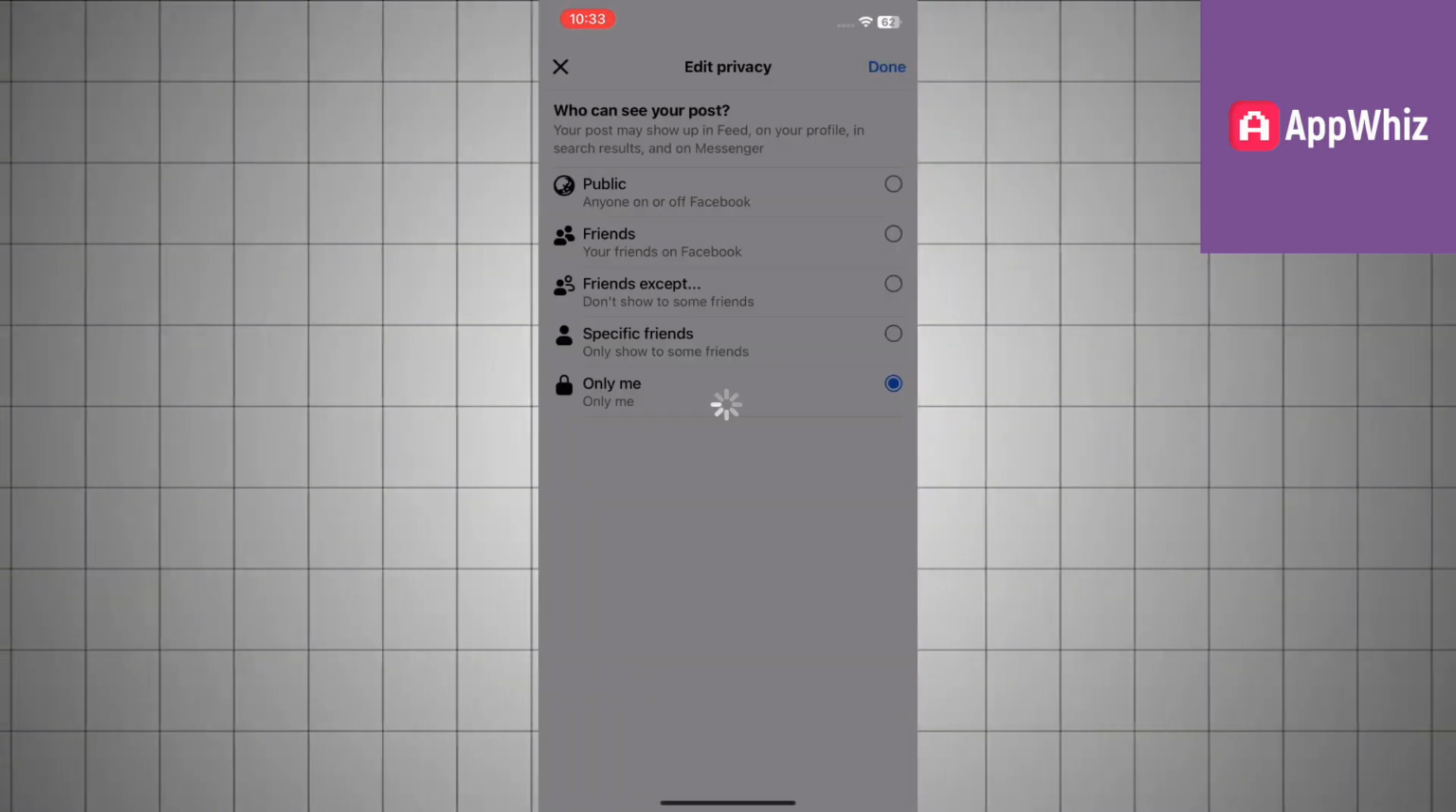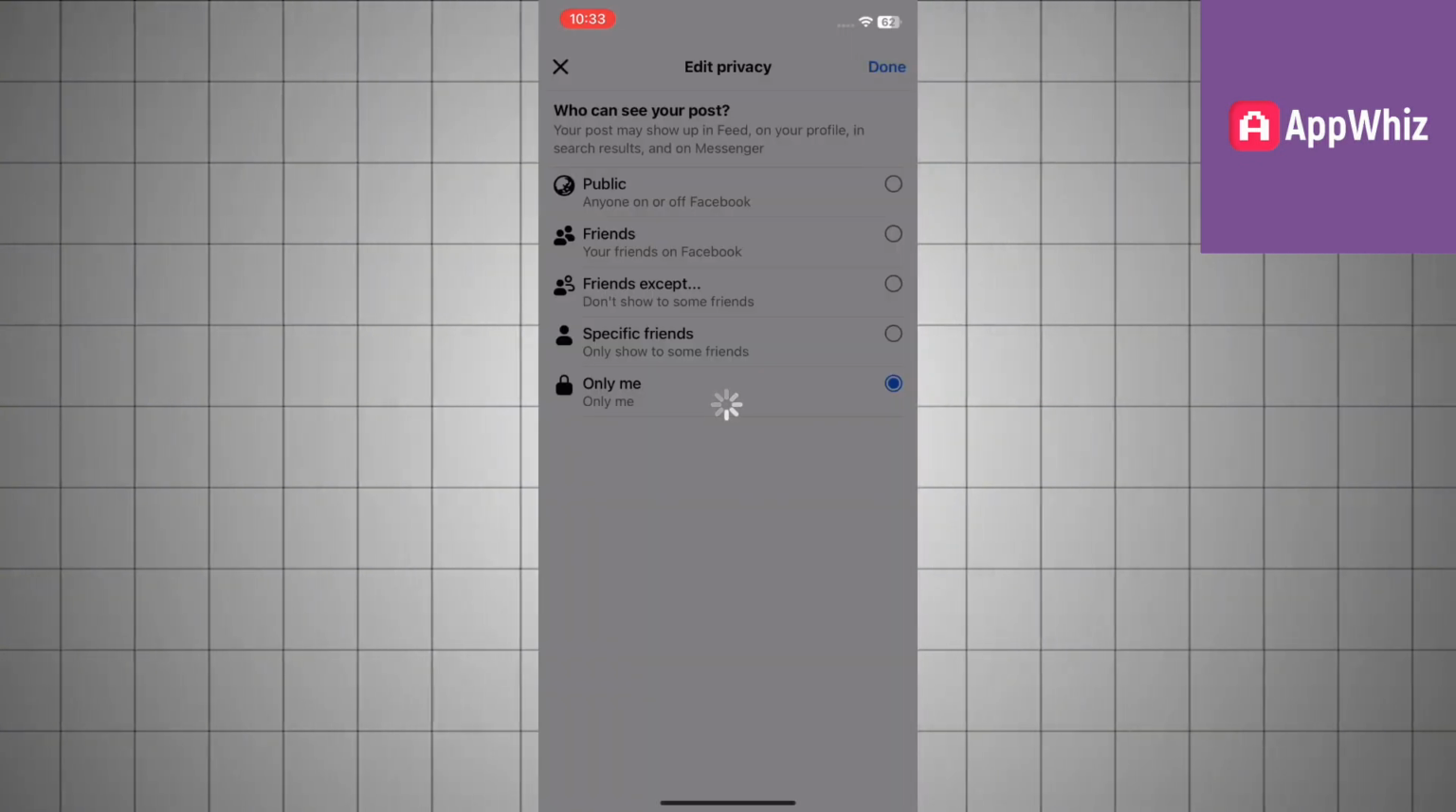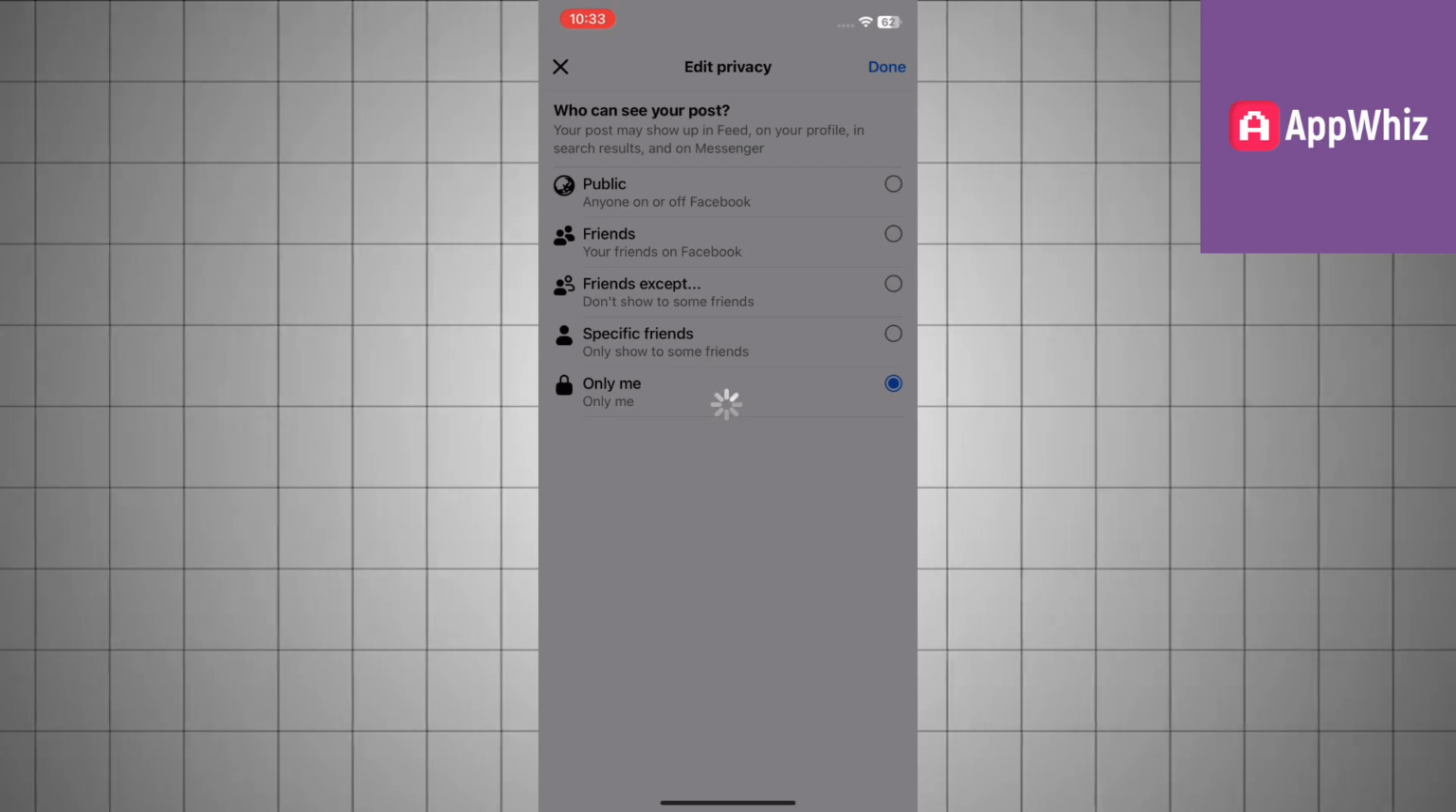This is the only way that you can turn off the comments and likes. So just set the privacy settings to only me, and that's it.